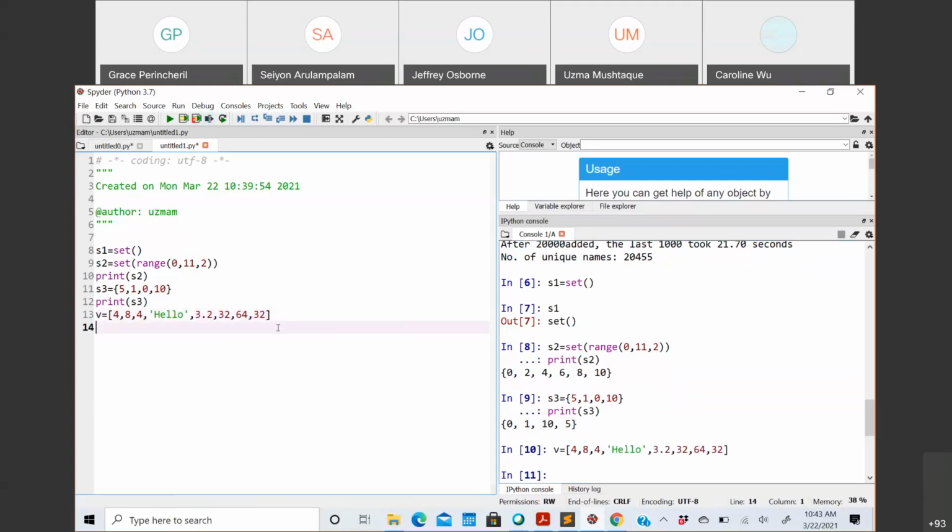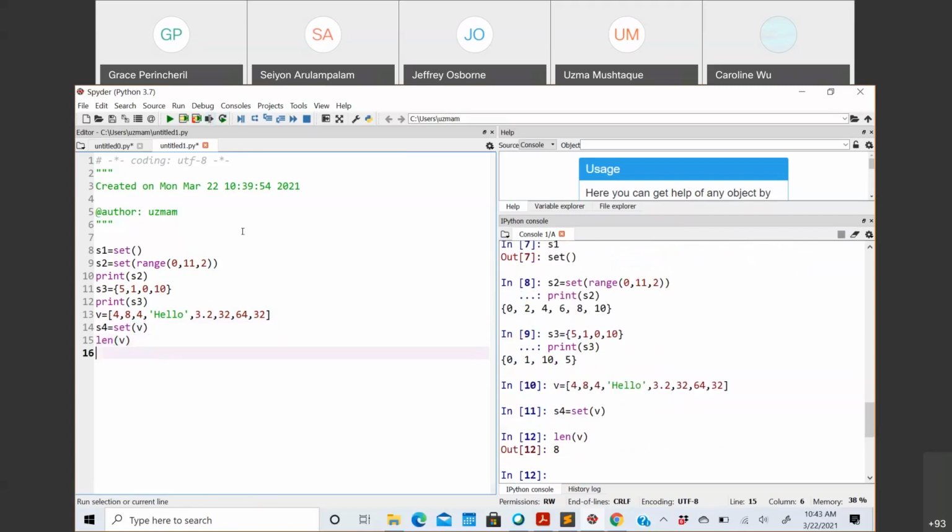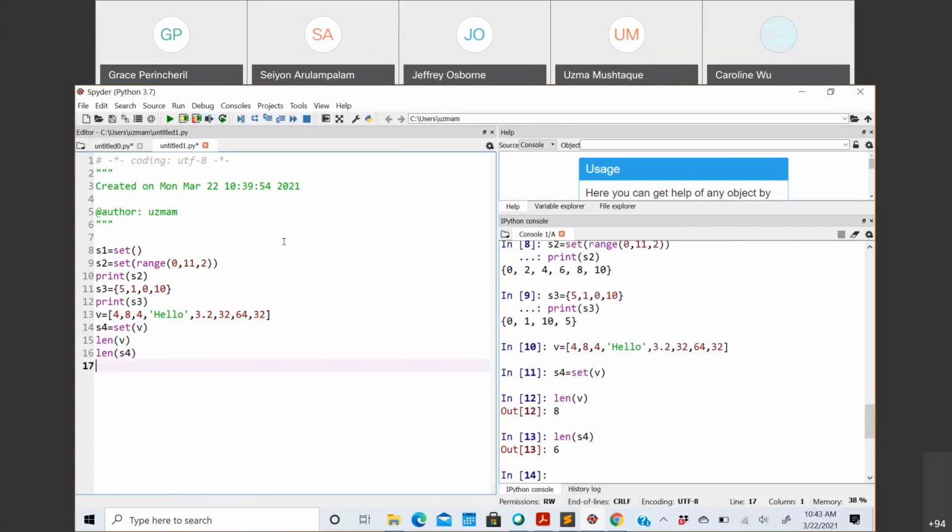And as I said, I can use an iterable to create a set, so I'm going to do that. Let's say S4 equals a set of V, because this is my list. And S4 got created. So if I look at len of V, it has 8 elements, and len of S4 has 6 elements. Can somebody tell me why is that? Although I created it from the list.